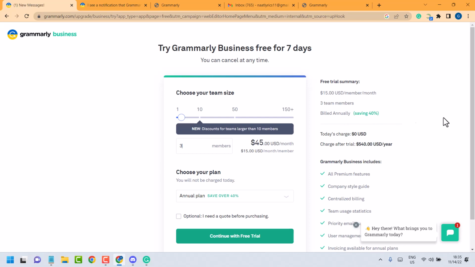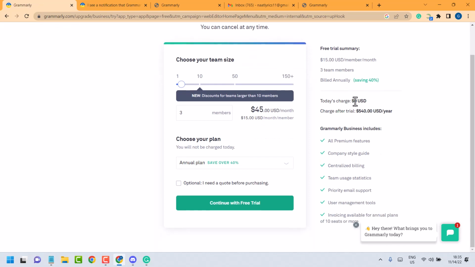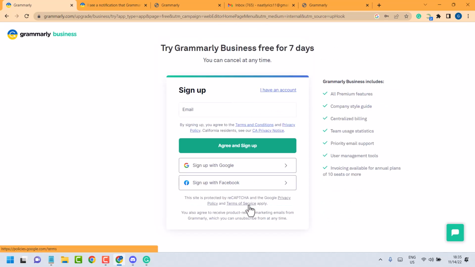And billed annually. Today's charge you can see here, and the charge after trial is $540. What you will get: all premium features, company style guide, and there are some more. So click on continue with free trial and again sign in or sign up your account with Gmail or Facebook ID.